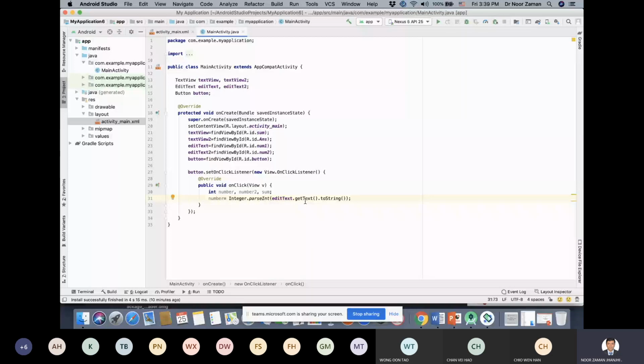So it is taking as a get text, so we are going to convert it from the string to the integer. So we are just passing it. This is the same thing we need to do for the second one as well. So we can press Control C and place it here.